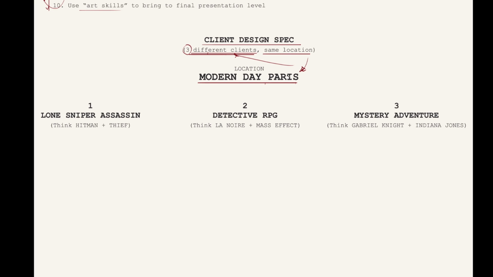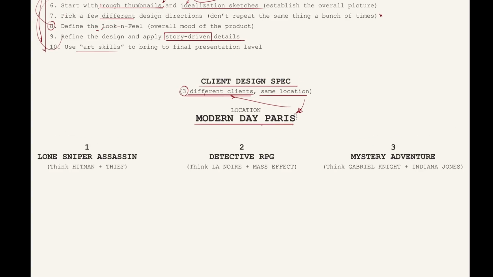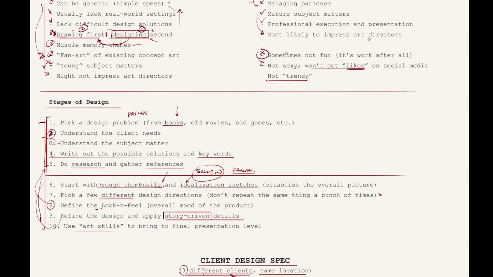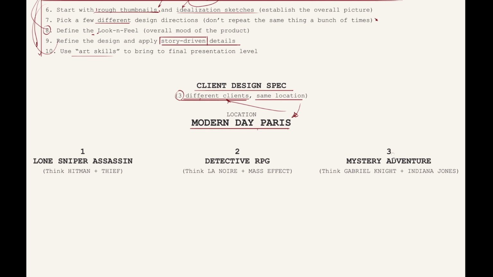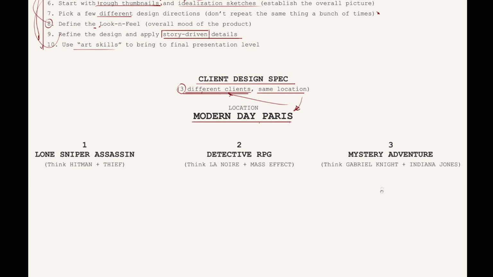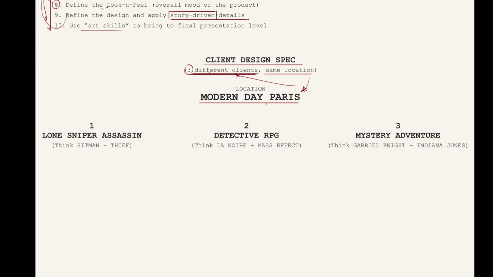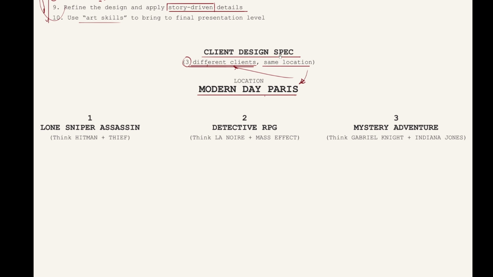Well, you can't approach these in the same way because they're different games. And if we go back to the top here, understanding client needs, this is the first thing we have to write down. If you're building an Assassin's game versus a detective RPG versus a mystery adventure, what do you think the client wants to see? What part of Paris would they want you to conceptualize? Very important, right? So let's do that.